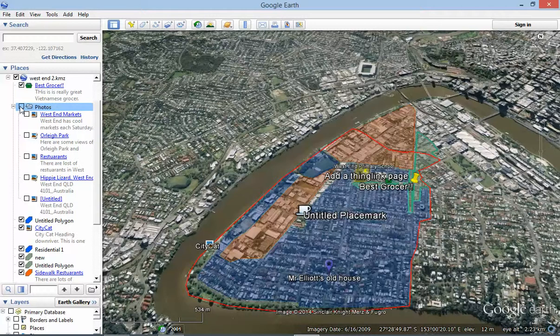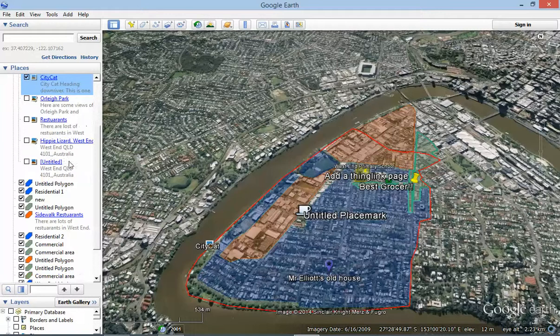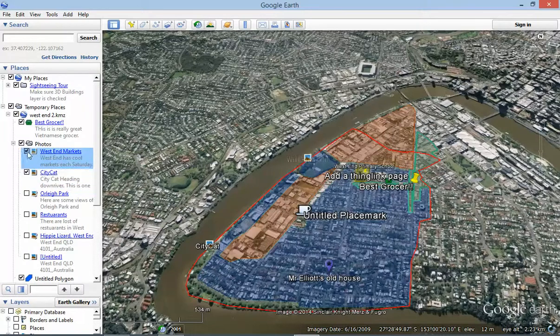So with one click I can click all those photos off. Now the City Cat one is still not in it, so City Cat can just be moved up into there, and as I switch them all on and off, right? If I don't want those photos in the way when I'm working on some other part of the map, it just enables me to click those all together.